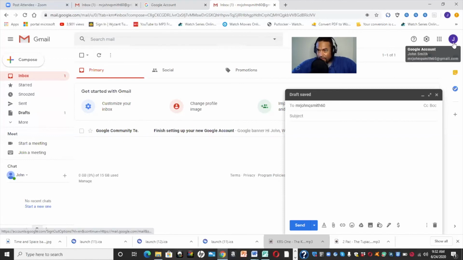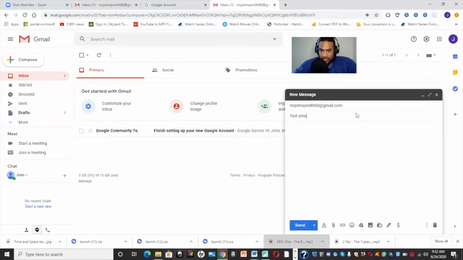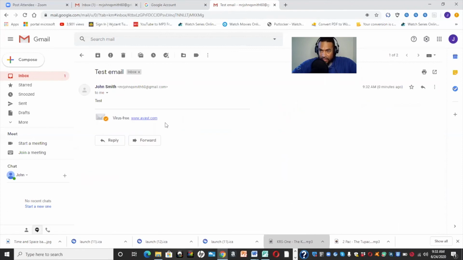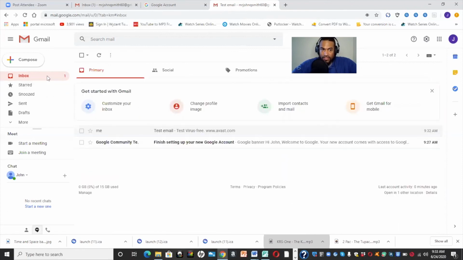As you can see, if you ever forget your email address, you can just hover over this little J and you see that your address is Mr. John Q. Smith 60 at gmail.com. So you would enter that in at gmail.com, test email, and you can just say test, hit send. And immediately, as you can see from me, you sent it from yourself. Now you have your new email address, or your new Gmail account, I should say.